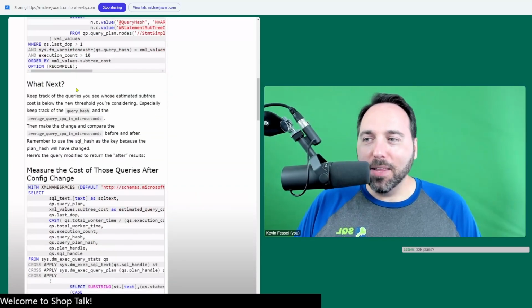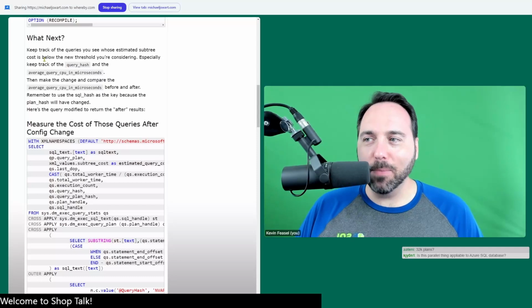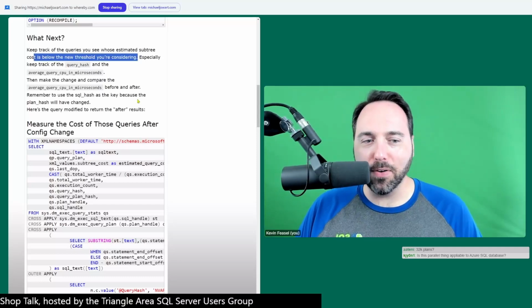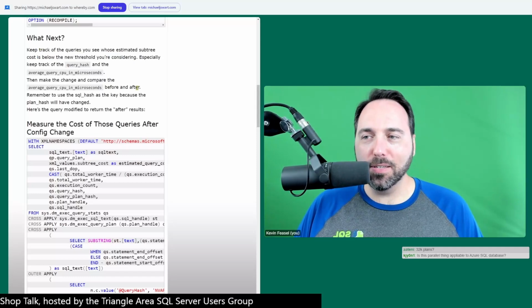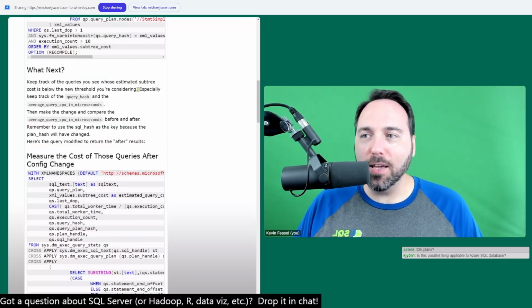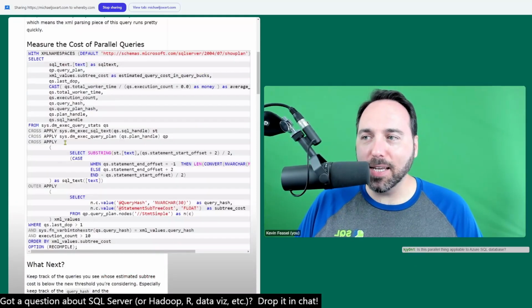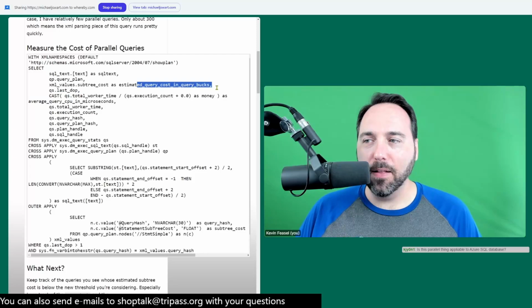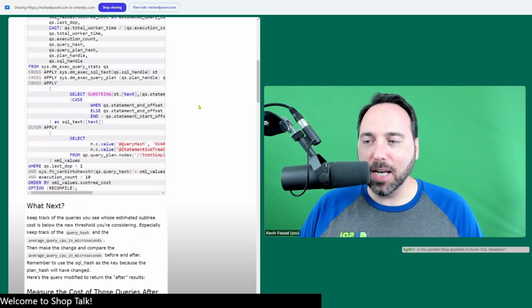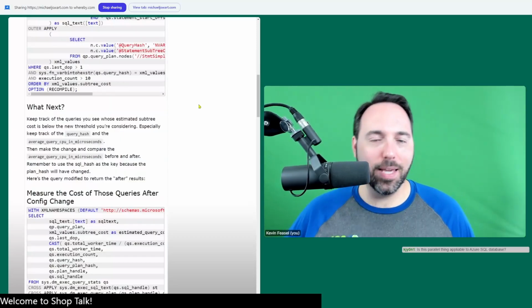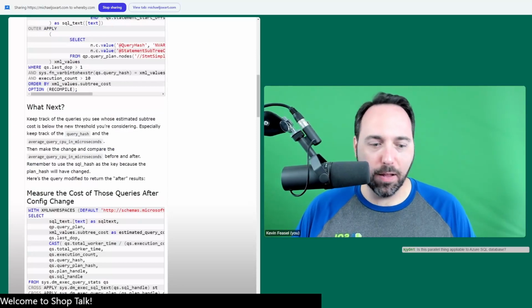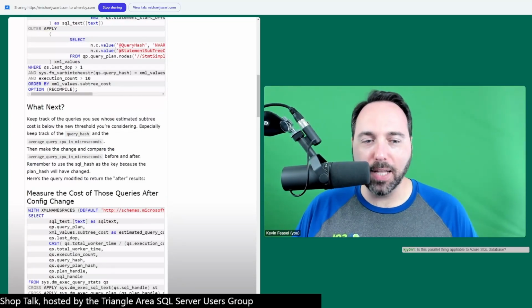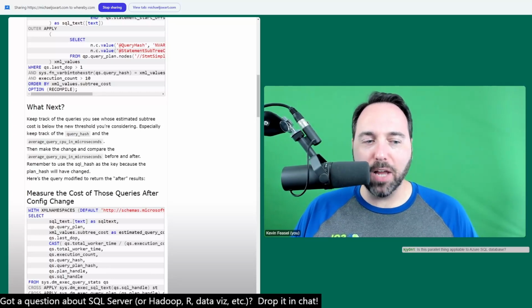Okay, so what do you do? You keep track of the queries whose estimated subtree cost is below the new threshold you're considering. In other words, if maybe you're thinking about 50, you'll look at this and say, how many of these things have estimated query cost under 50? And in that scenario, you'll see, okay, these things would be switched to single threaded plans instead of parallel. Is this applicable to Azure SQL Database?